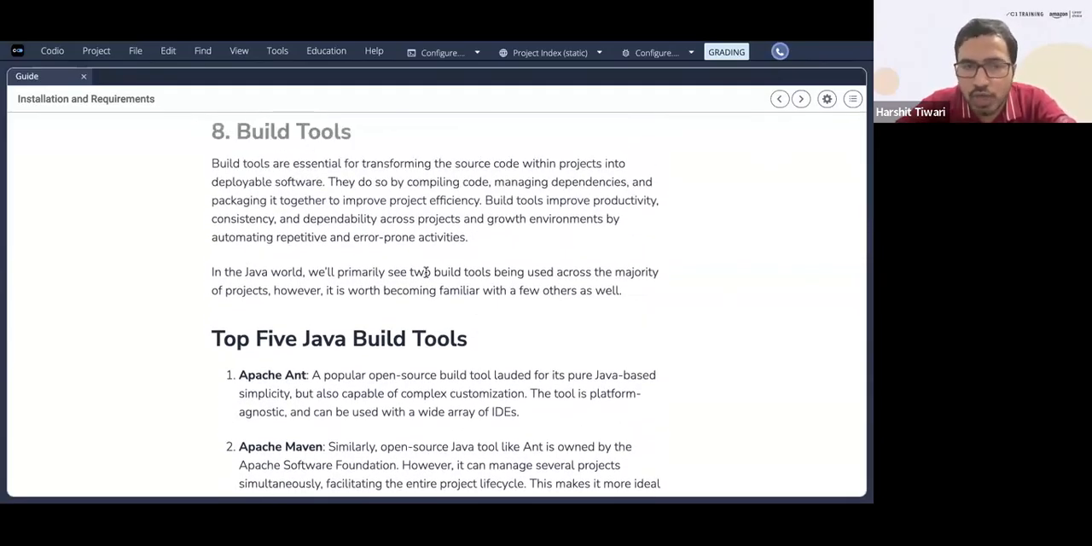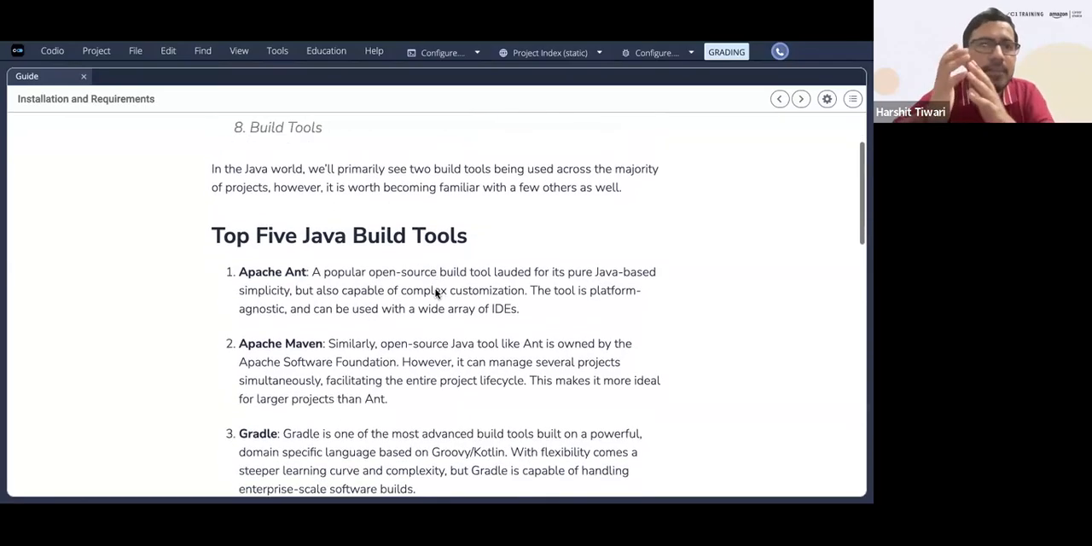You have something known as build tools. What are build tools? See, once I write my Java code, the IDE you saw, Eclipse, was the IDE, and inside that I write my piece of code. I write in the editor, and that's my Java code.